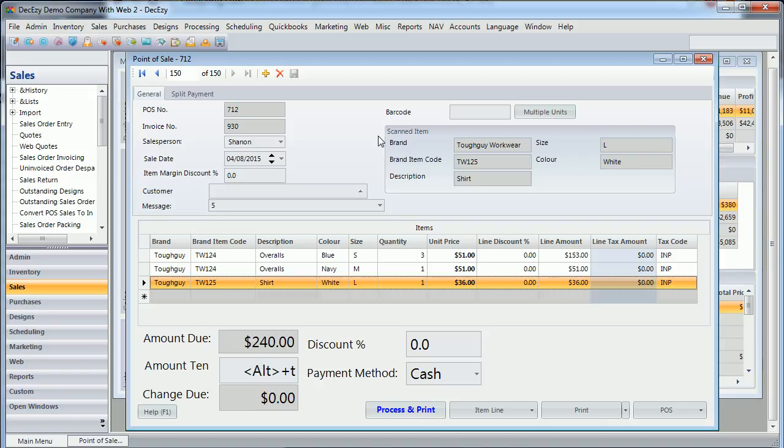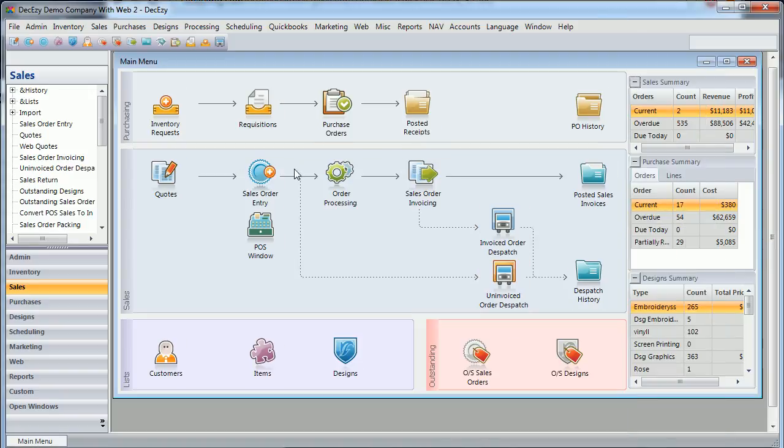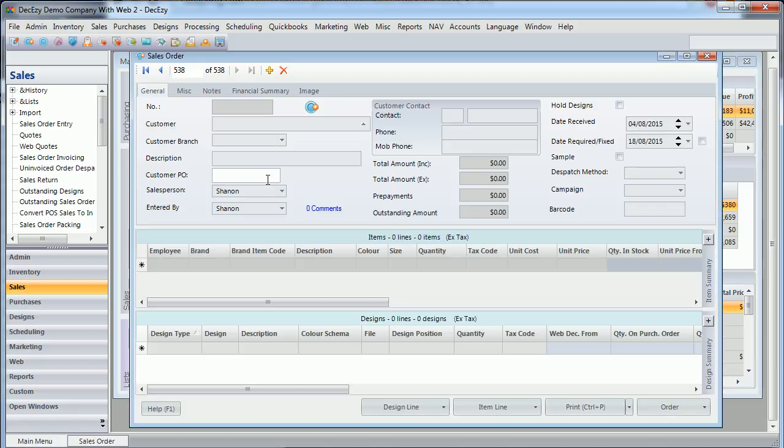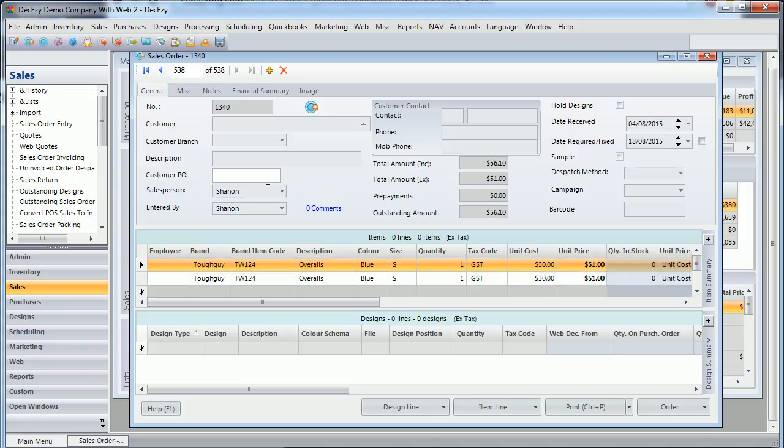Scanning for a normal sales order is similar, but has a slight difference. I'll open up a sales order. When I scan the same barcode twice, it will generate a new line for each. As such, the logic behind this is that you may wish to link the same item to different employees or to different designs, so separate lines are added to enable this.